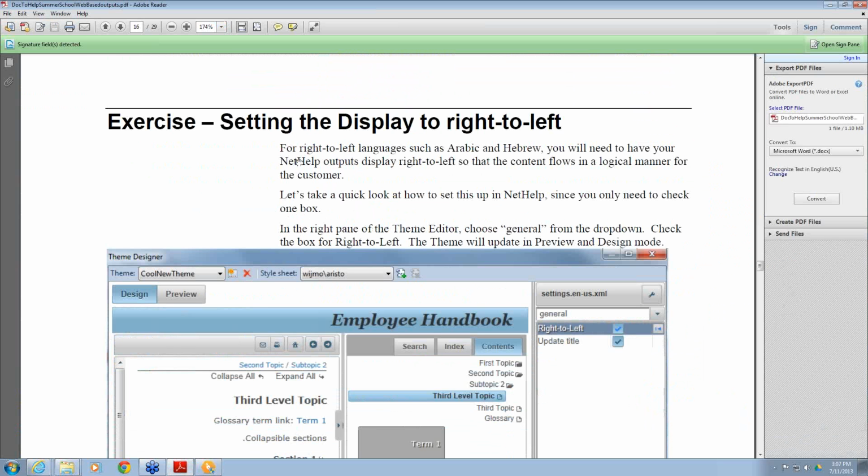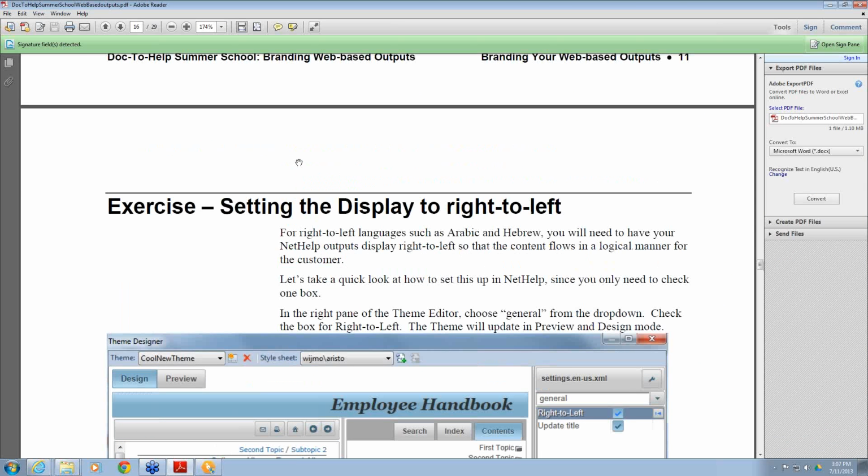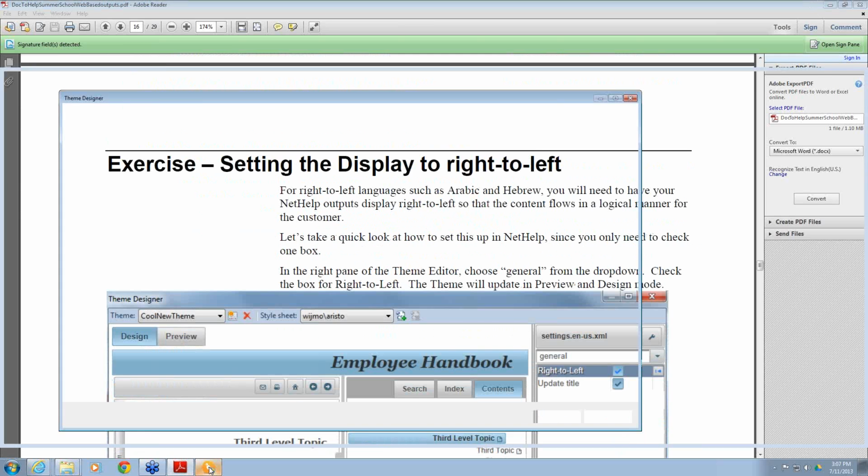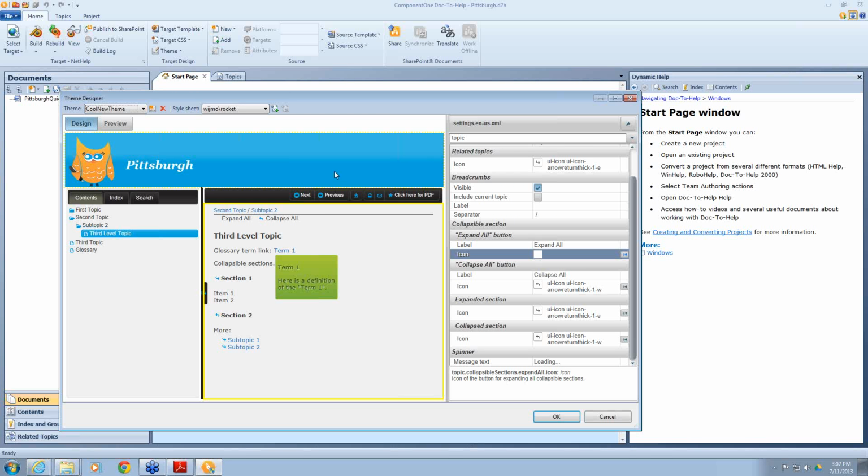Okay. And then the exercise for setting the display to right to left is the next exercise. So if everybody could just walk through changing the other elements in the interface. Everybody could just walk through that exercise real quick. I'll just give everybody maybe another 3 minutes until 3:10 to do that.